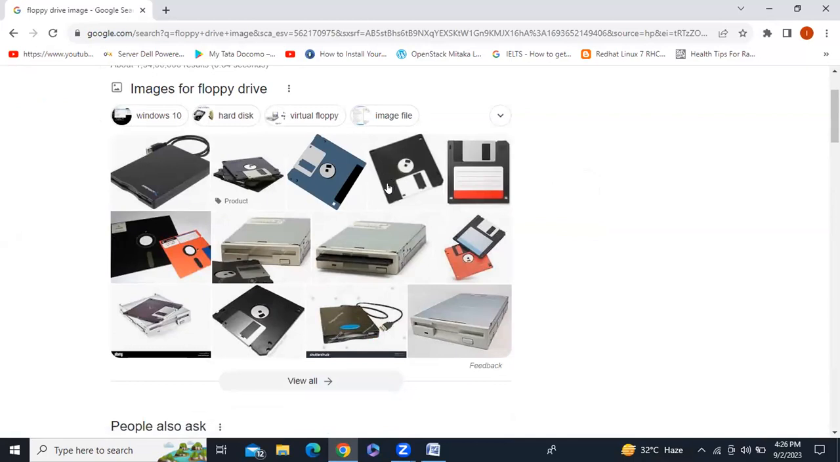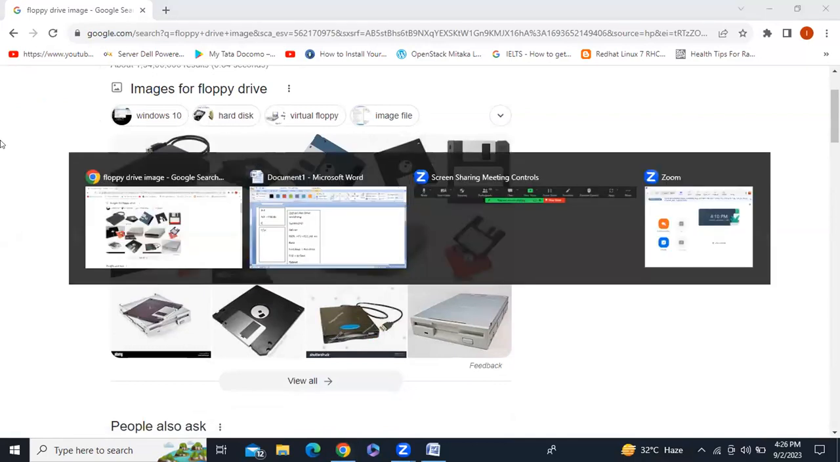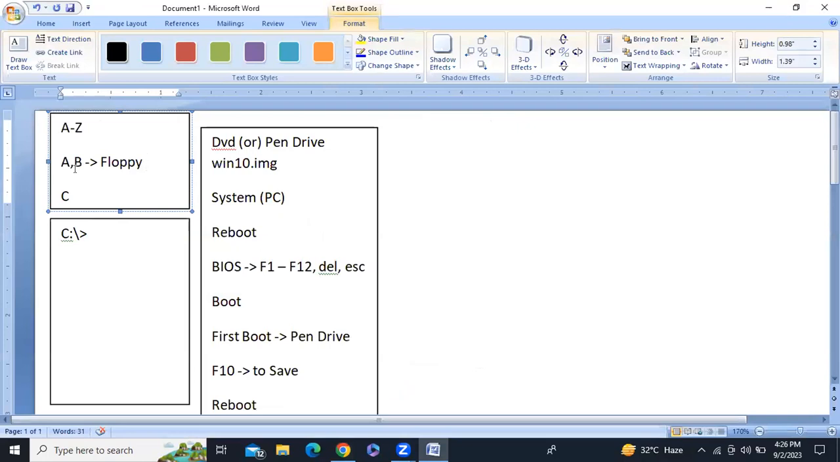For this floppy, they reserved A and B. Nowadays no one bothers about floppies; nowadays we have SSDs and all that. Got it, guys? So A and B are reserved for floppy. C is reserved for the hard disk. If you connect one more hard disk, D. If you connect a DVD, E. If you connect one more device like this, Windows will automatically assign a drive letter to the device, to identify it easily.